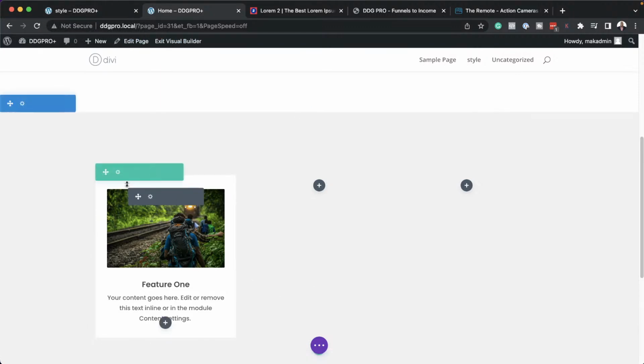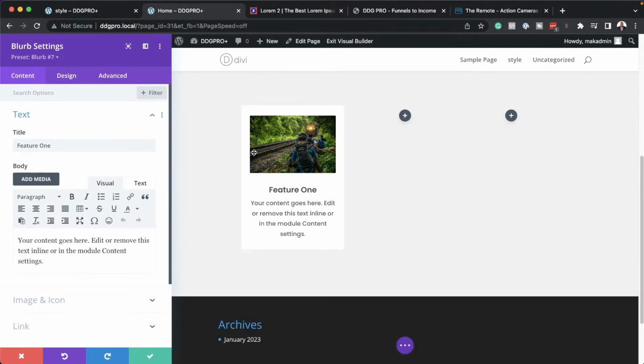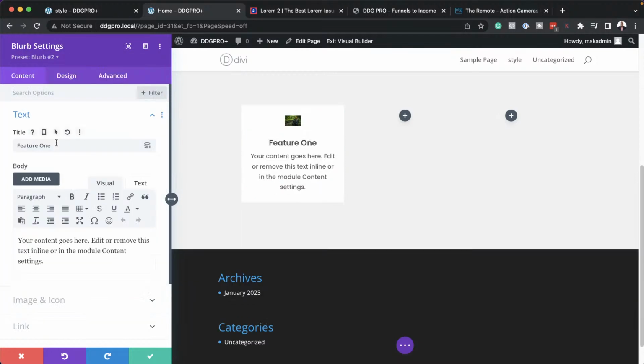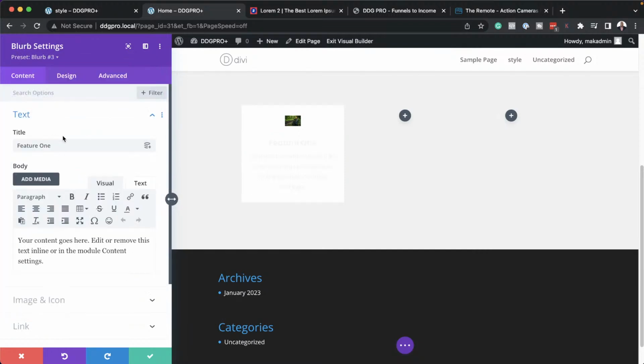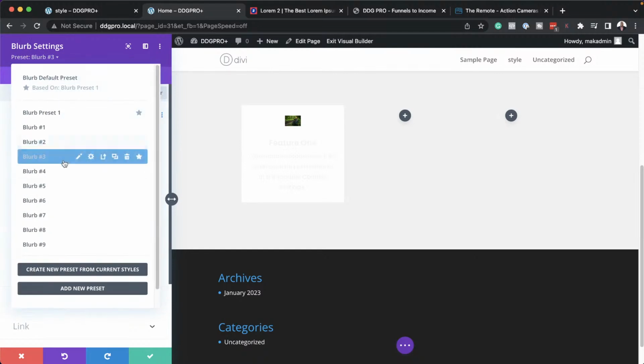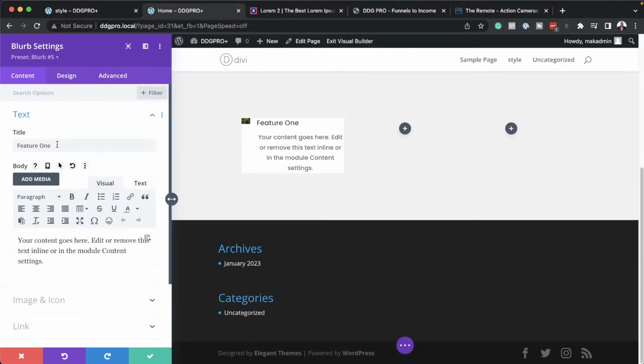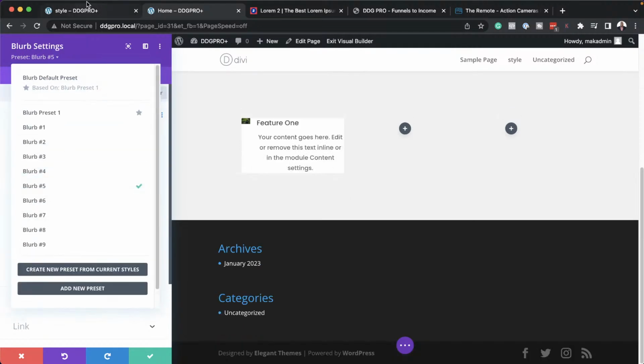Now, at any point, you can always go in and say, you know what? I don't really like that anymore. You come over here to your blurbs and say, okay, let me go with style number 2, right? But this one here has a background. It's similar to what I had. So let's choose a different style. Let's go with, say, 5. But anyway, that one is not ideal.